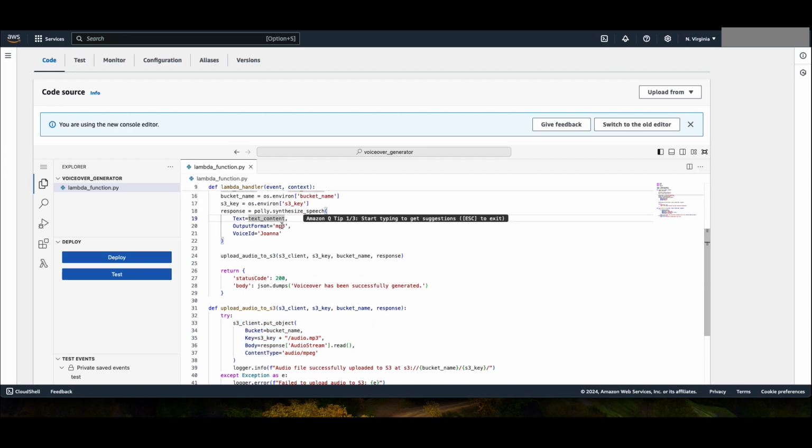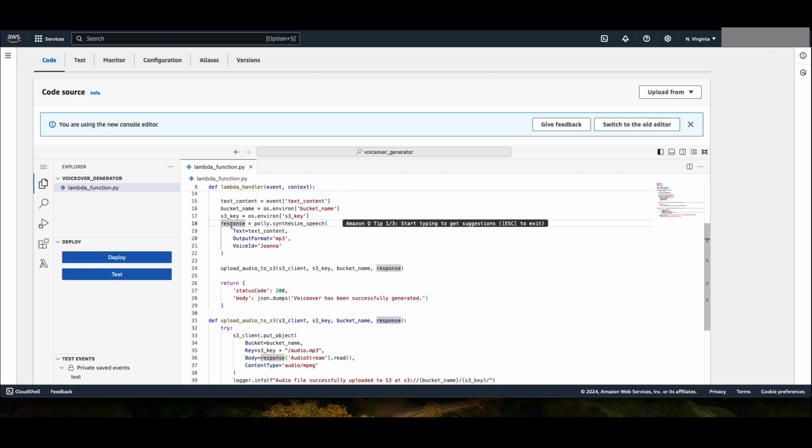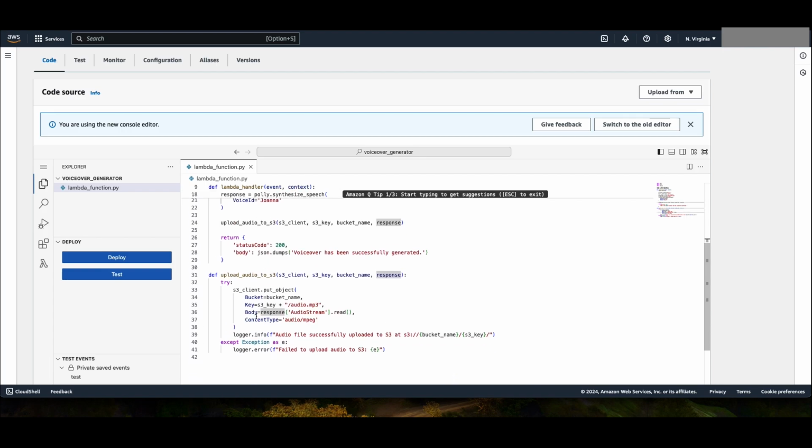It gives the text, the format of the output, and then the voice ID. I use Joanna, but you can use a different voice ID. You need to check what voice IDs are available for Amazon Polly, right? Once it receives the response, it writes the audio file to the S3 bucket. Basically, here is how we usually write to the S3 bucket using put object.